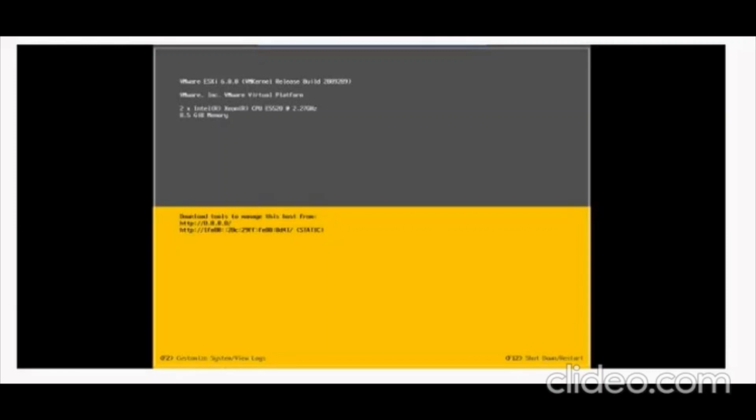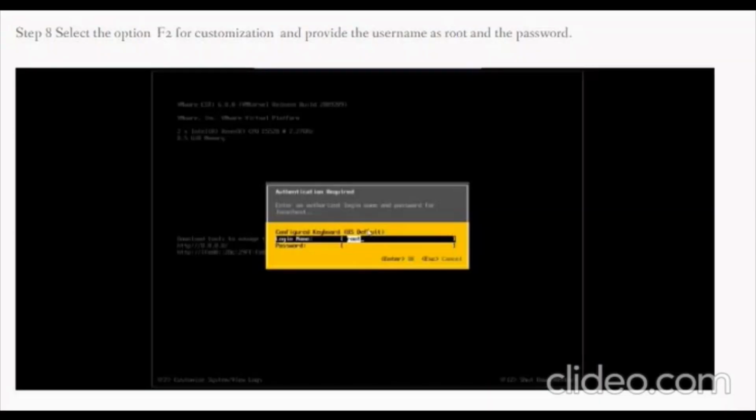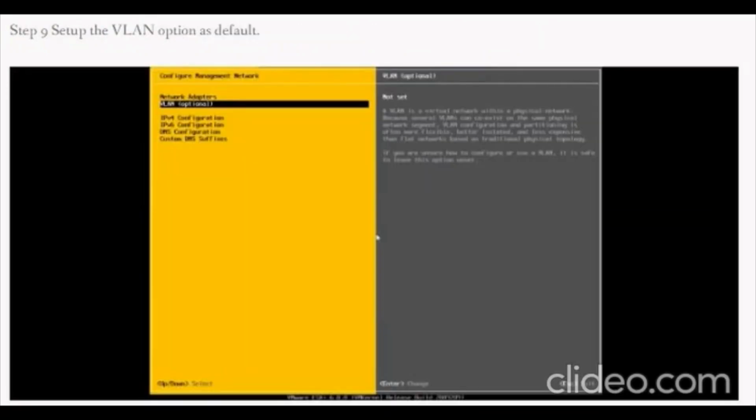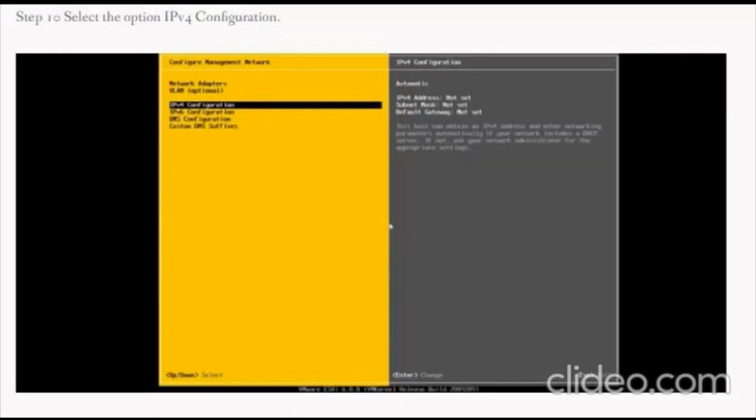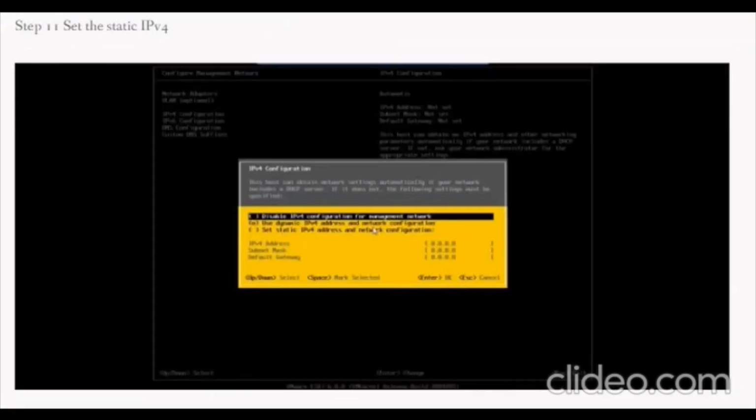Press F2 to customize your ESX server, like IP address, VLAN, DNS. So provide the root and the root password. Then go to the VLAN option and set the VLAN if required. Then you have to go to the IPv4 settings and set the static IP. So click the static IP.